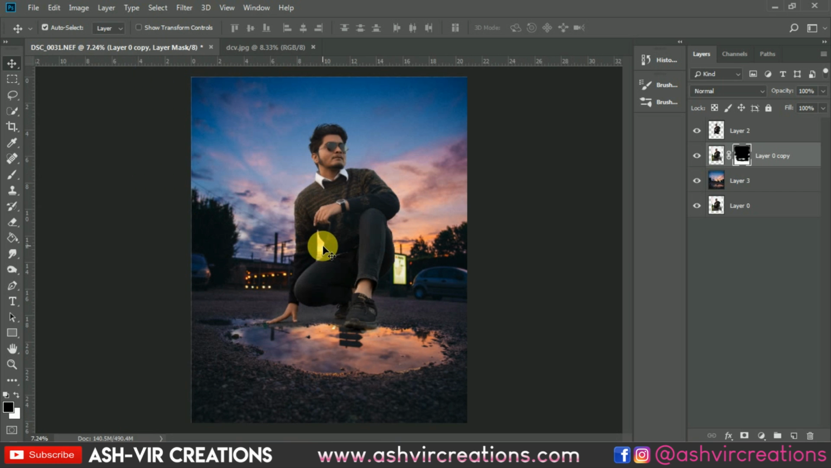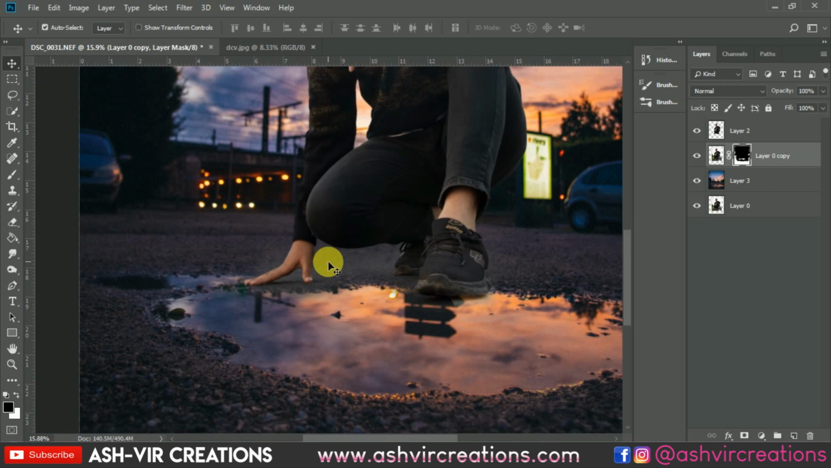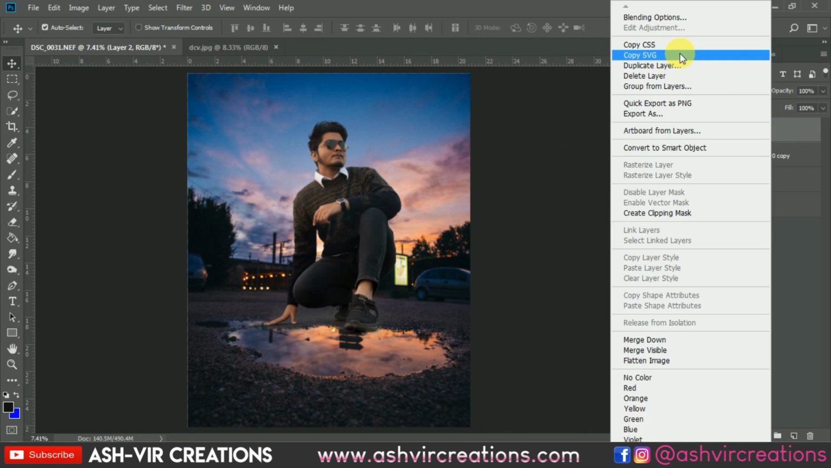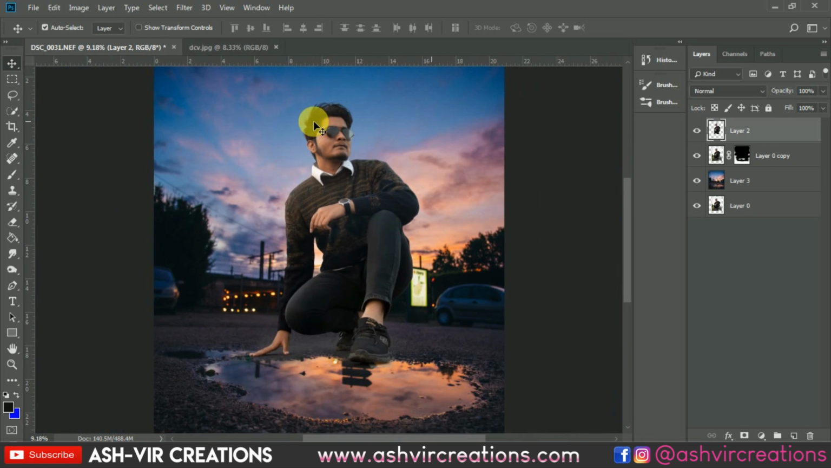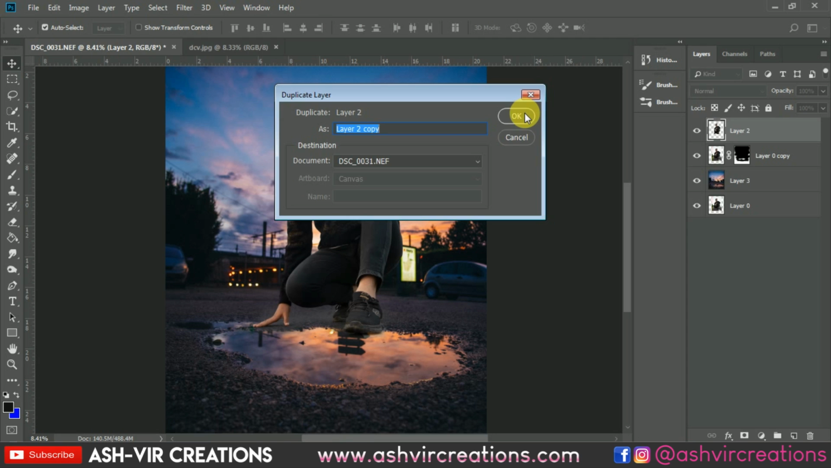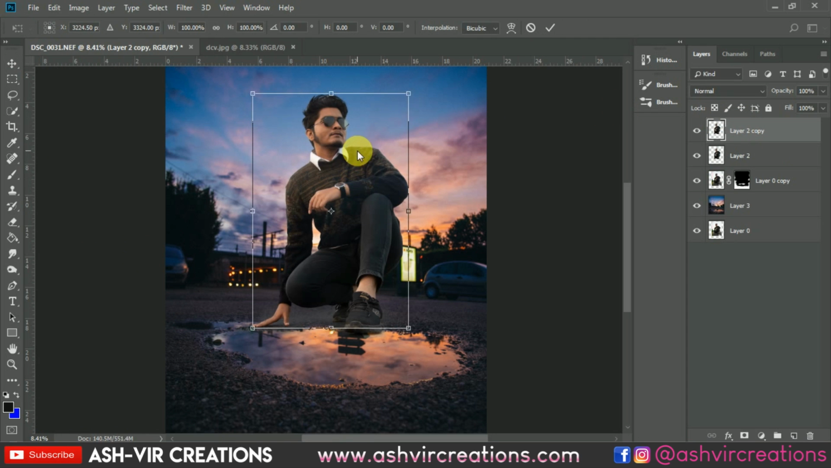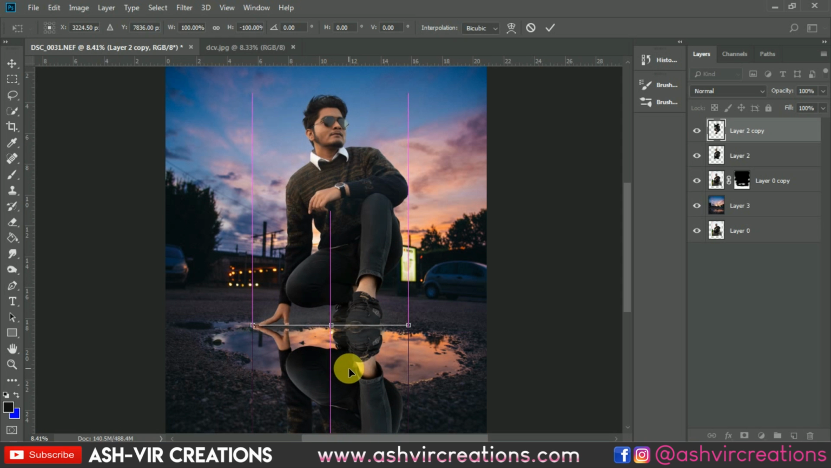Now the next thing would be to duplicate this layer and create an image reflection of this image. So just right click on it, and first of all we'll go to the Levels from here and move the slider up to over here. So here you can see the before and after effect. Now just duplicate the layer, right click on it and select Duplicate Layer, then go to Edit, select Free Transform and flip it vertically, and keep it somewhere over here so that it would look like a reflection photo.